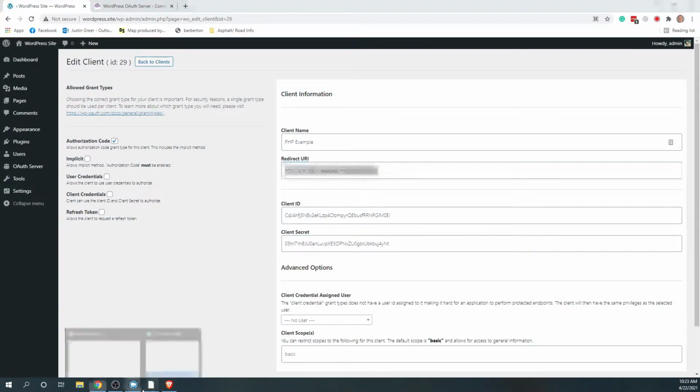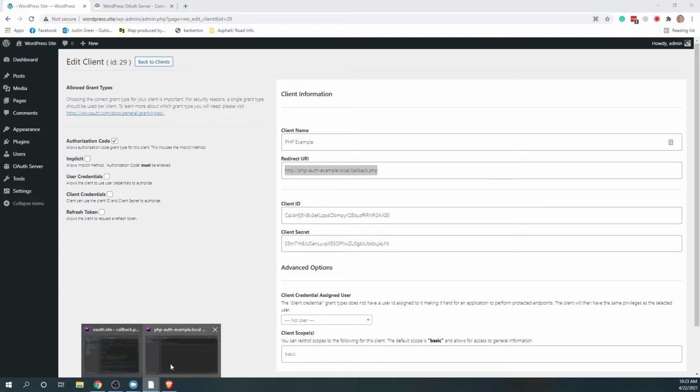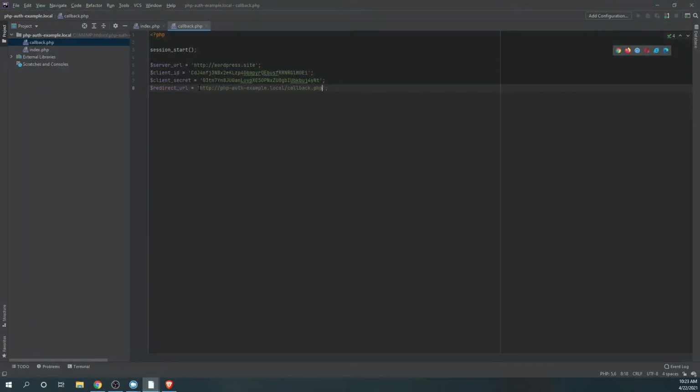And in this case, it happens to be the same file that we're working on. So in the callback.php.